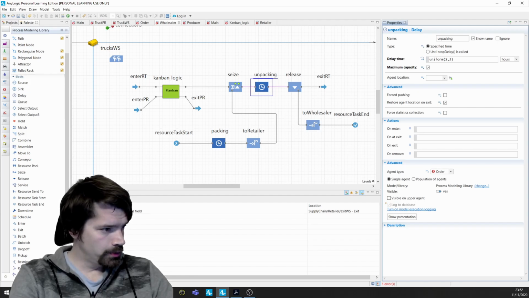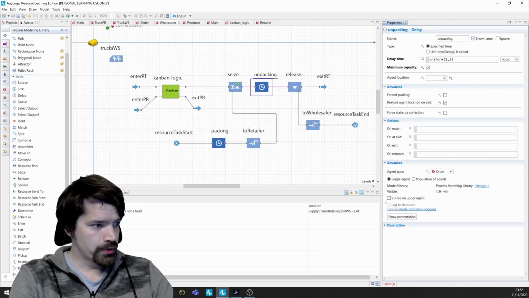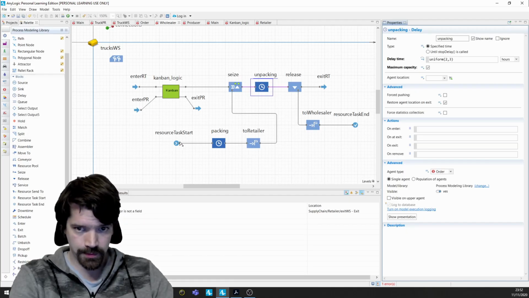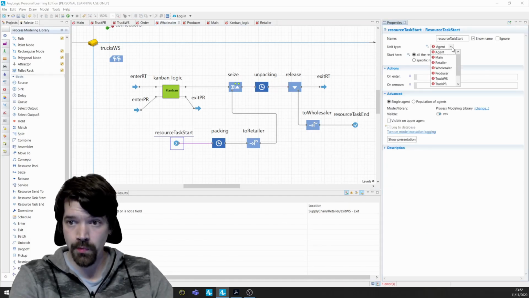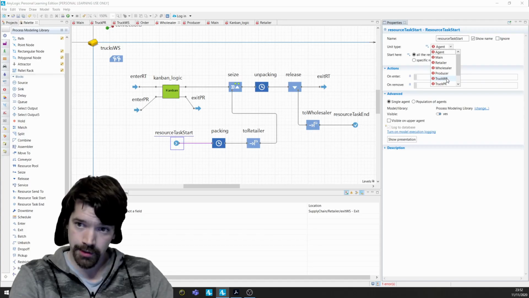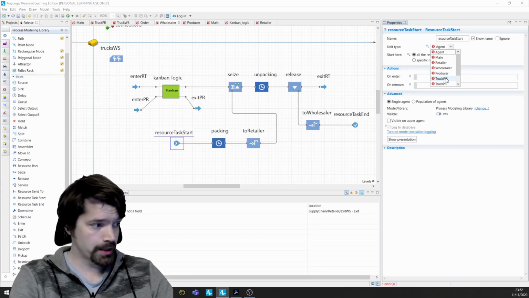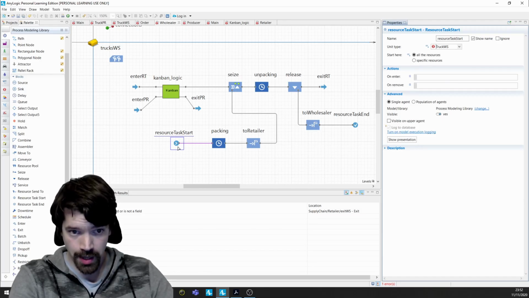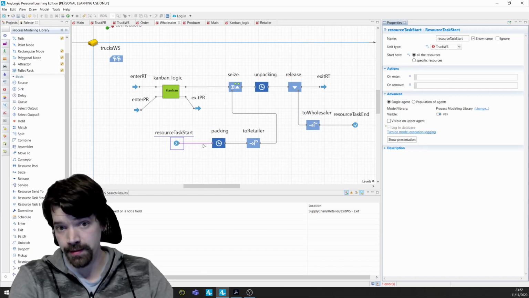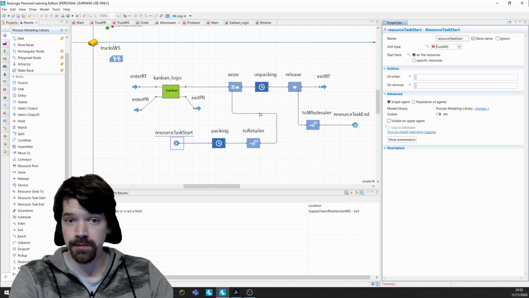Then we go to the block resource task starts, this block here. So here we have to deal with the agent of the trucks, and more specifically, the truck WS agent. Because now this is the line how the truck agent behaves, because the seize block orders a truck agent, and this is now what happens to the truck agent.